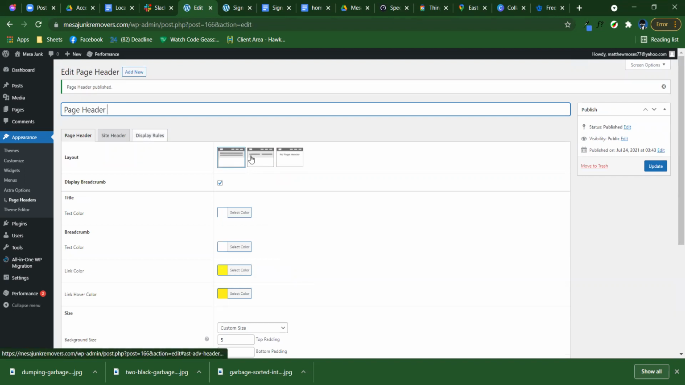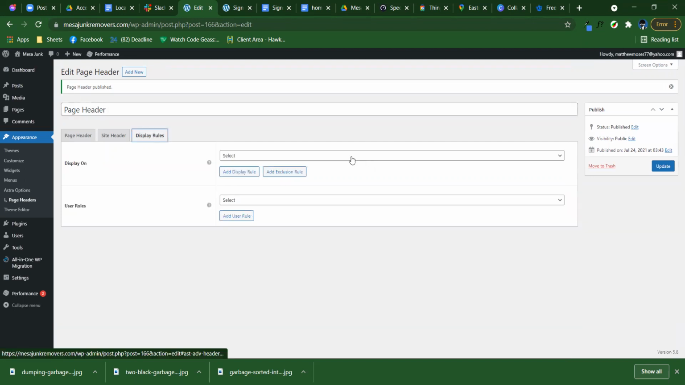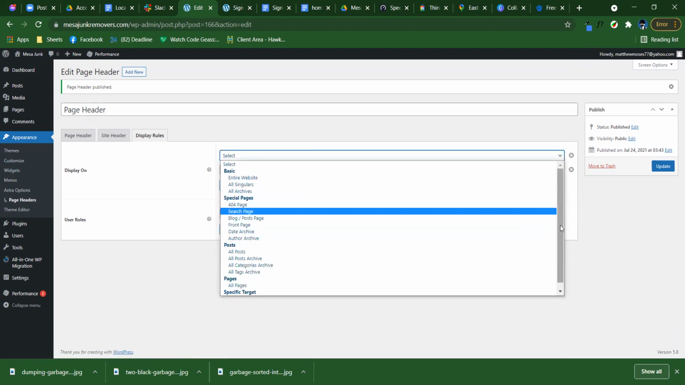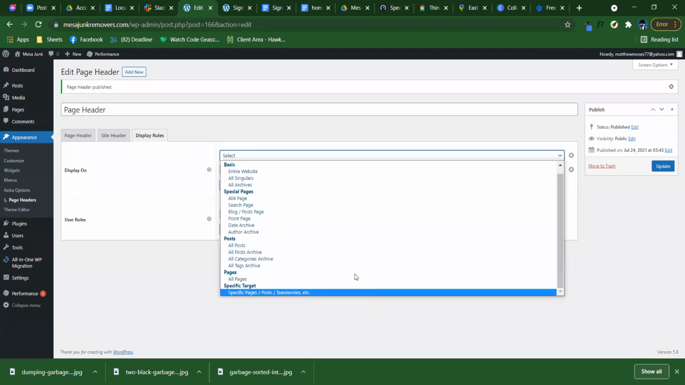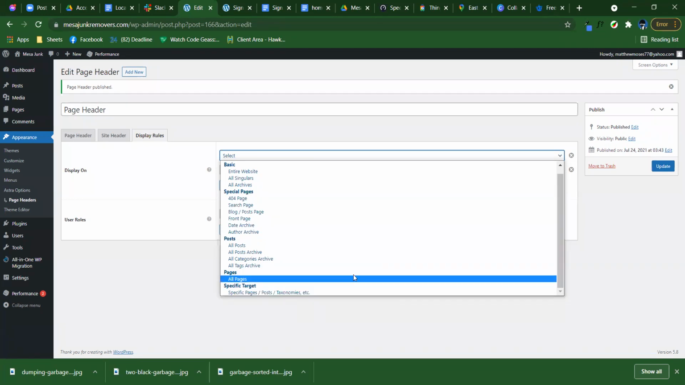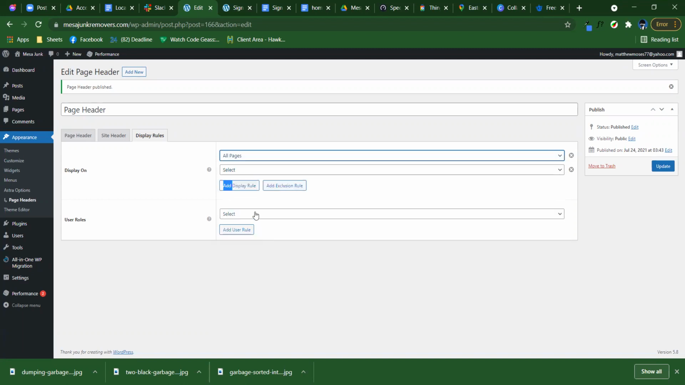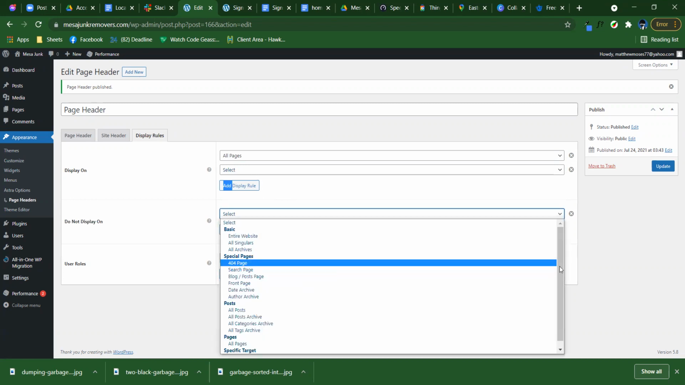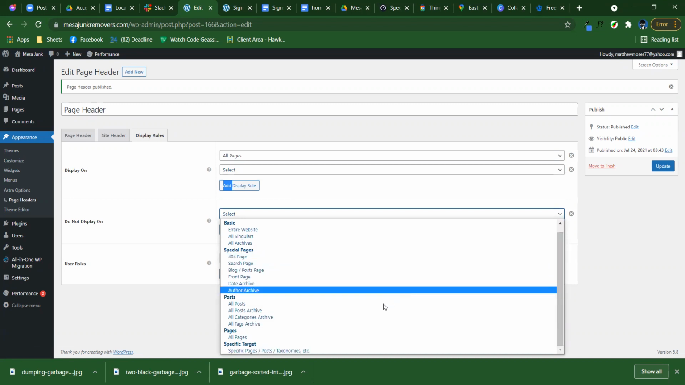Then we can set the display rule. If you don't want it to be displayed on your homepage, you can select here a display rule, then specific. So if you want it on all of your pages, you can click here, all page headers. If you don't want to put it in your homepage because you made a banner that you really like there, you can select exclusive rule, then select which page or post.